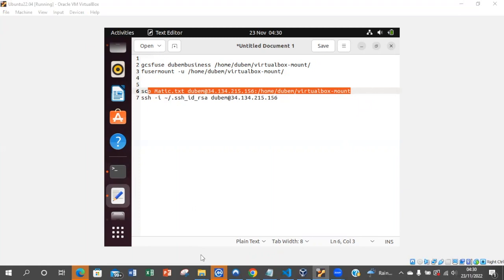And then you've got /home/dbem/virtualbox-mount. So that's the file directory of our remote host. So in essence, what we want to do is copy our matic.txt file, which is stored locally, and paste that into the directory of our remote host. So we're just going to go ahead and copy that command, paste it into our terminal, and we should be good to go.